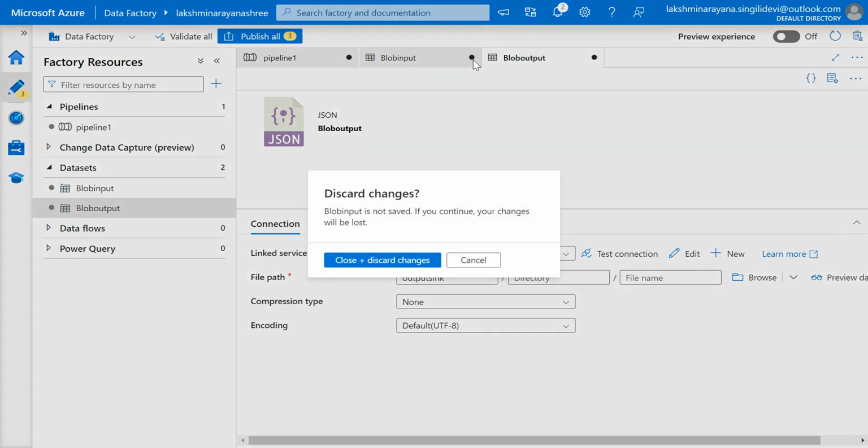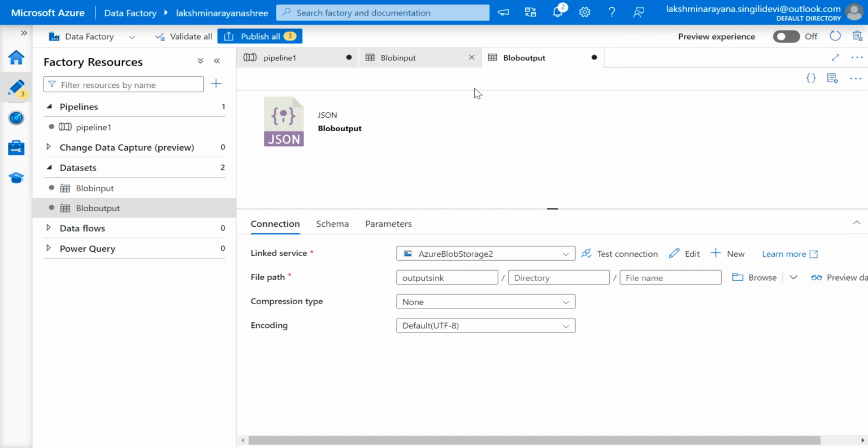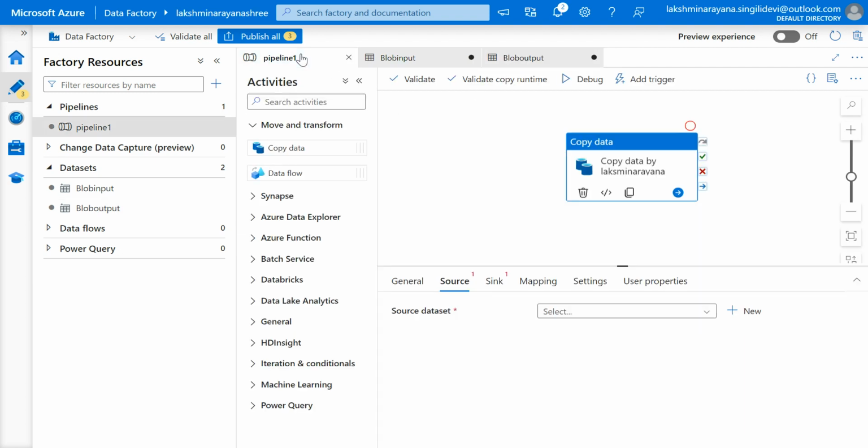Okay, no, just cancel it. Yeah, keep it as blob storage, blob inputs. Just keep it as after completion of publication. Just close it. Okay, this is the pipeline, right? Now this is the pipeline. I just want to delete this pipeline also again.